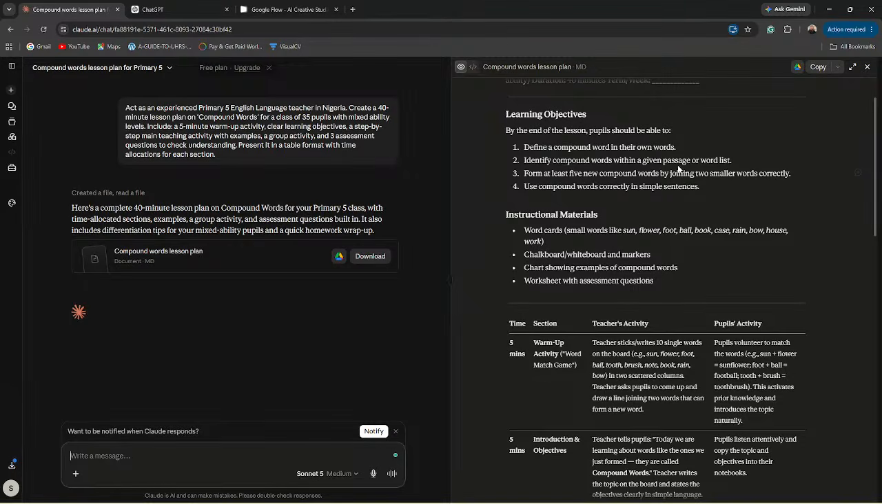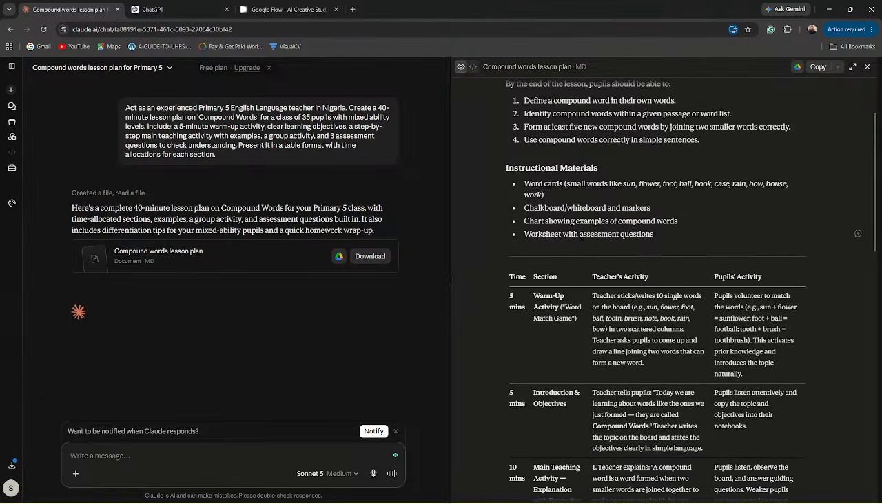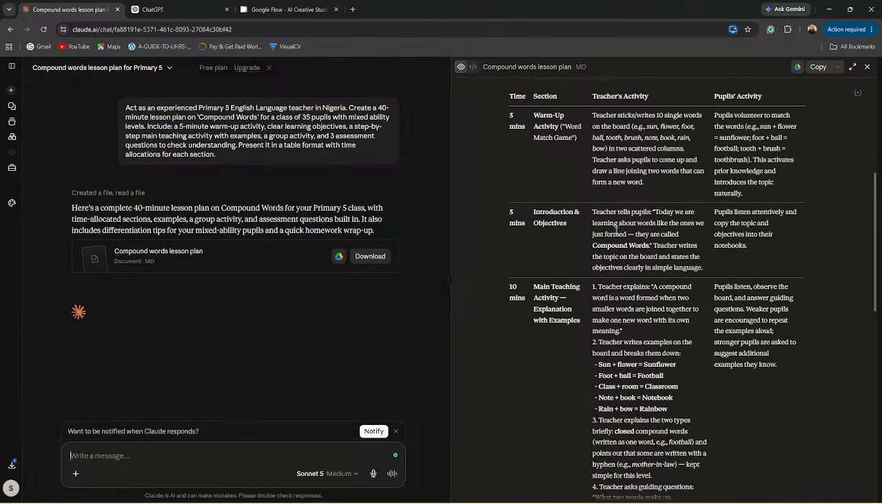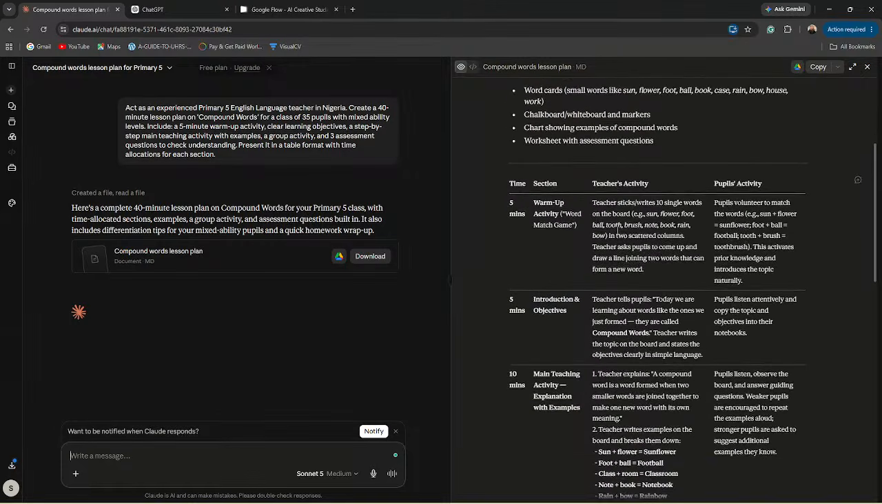Learning objectives is there. There are instructional materials telling me to use word cards, that I can use a chalkboard or a whiteboard with markers, that I can use charts showing examples of compound words. And there's also a worksheet with assessment questions. So I'm just scrolling through the lesson plan that was generated.